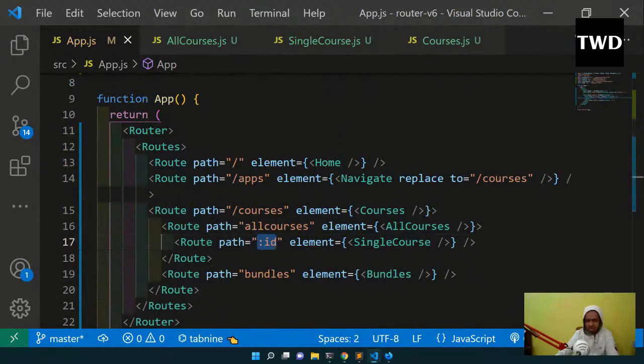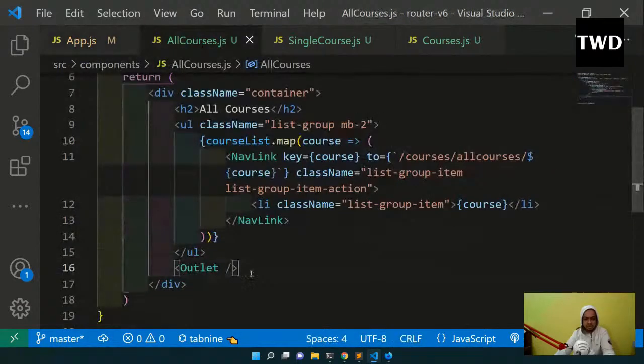This id concept is the old concept, but this is where we are showing it in an outlet. So this is the outlet in which we are showing this single course. You can use it in a different one.